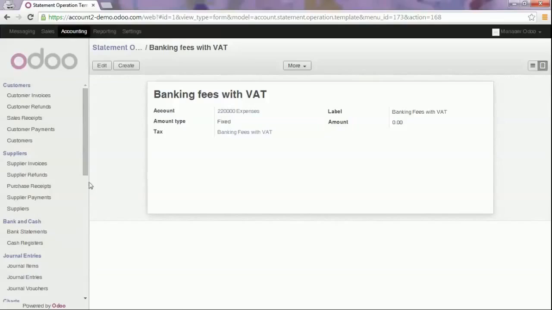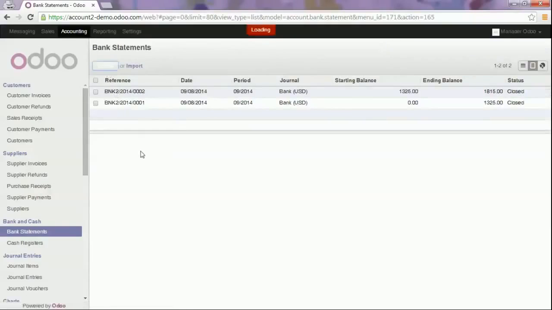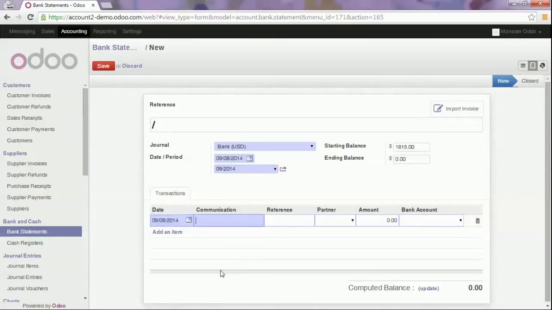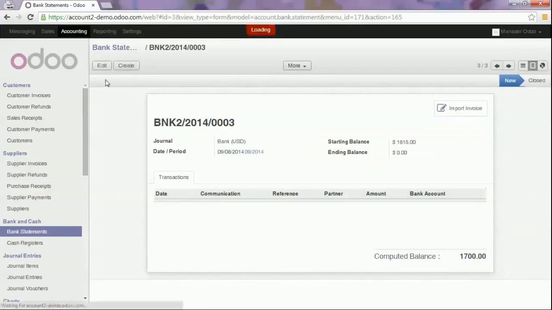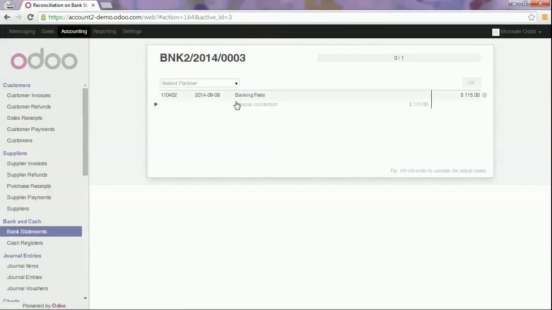So now we will add a bank statement. We will create a new one. We add a line. We enter a negative amount of 150.15. We reconcile, and for the reconciliation, we will click choose counterpart.